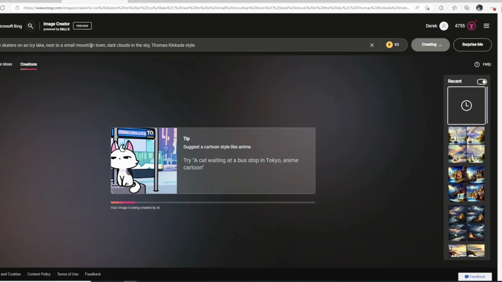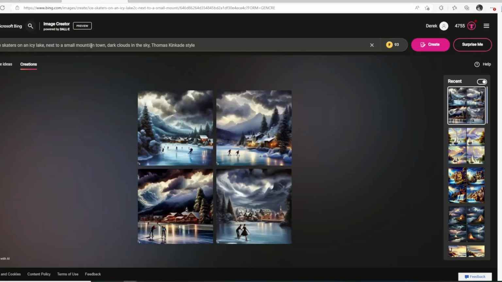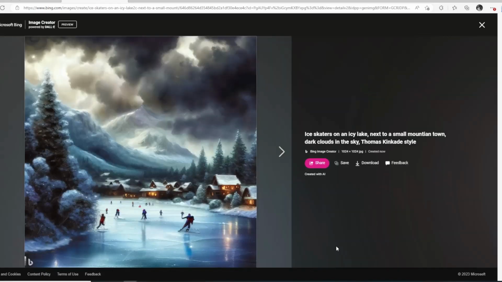So we'll see how this looks with some ice skaters on a lake. And yeah, a little small mountain town. In fact, we spelled mountain wrong here. Let's fix that. So let's zoom in on some of these pictures. You've got a bunch of skaters skating across the ice. You've got several little houses along the bank of this frozen lake or river here.